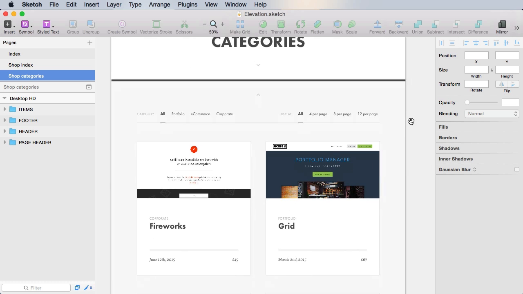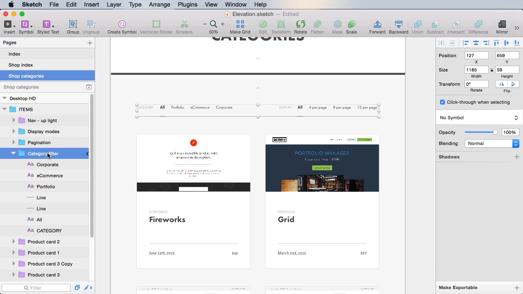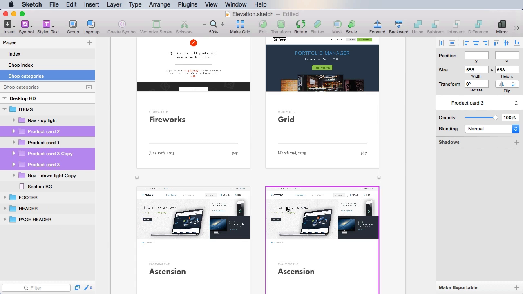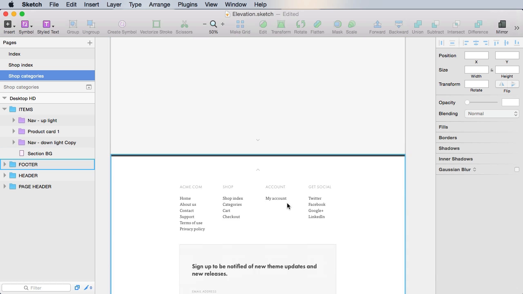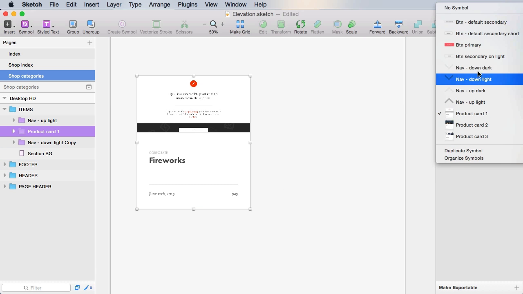Now in here, we basically need to show a few cards with the category names and the number of items in that category. We don't need category filters or paginations or display modes, so we can delete those. We don't need these three elements, so we can delete those. And let's use this element as a template.